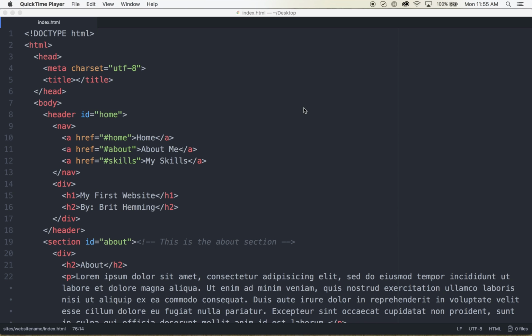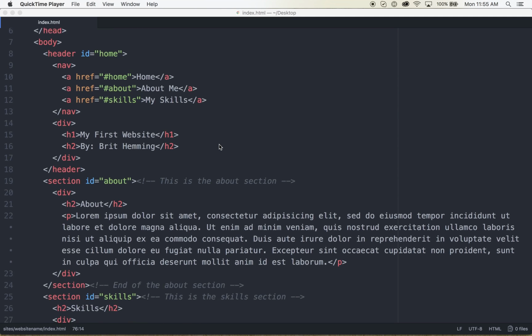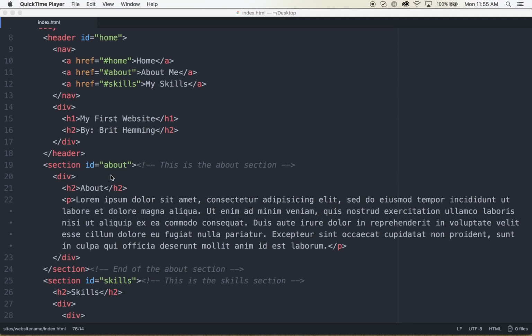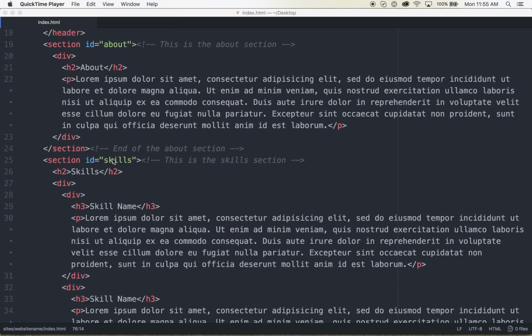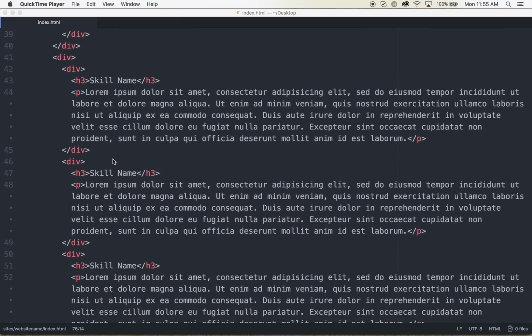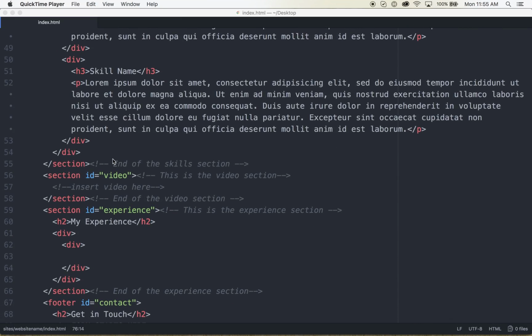Okay, let's talk about some coding best practices. So, first of all, you'll notice that my code is all indented. What do I mean by this? So I have a header inside of the body. The header is tabbed over one space. The nav is inside of the header. The nav is tabbed over one space. These links inside of the nav are all tabbed over one space. This makes my code a lot easier to read. I know what elements are inside of other elements.